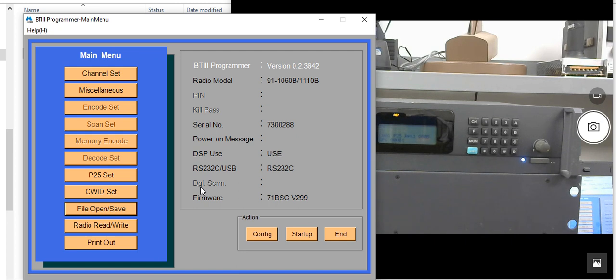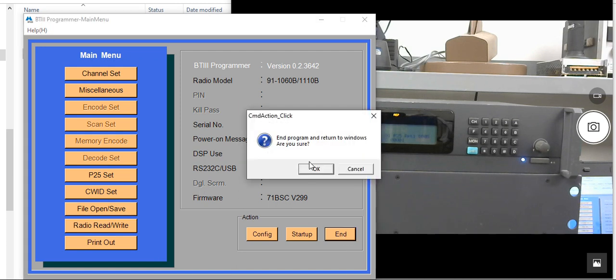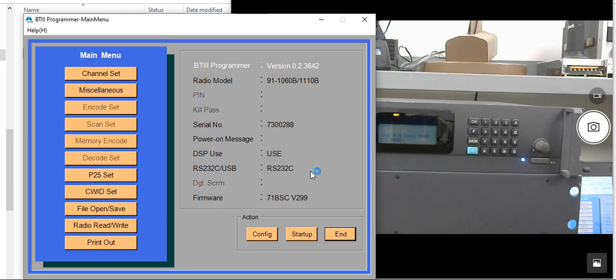Now I want to go ahead and get out of this and go into the tone remote program and show you how that works. So let me end here, and yes, I want to exit.